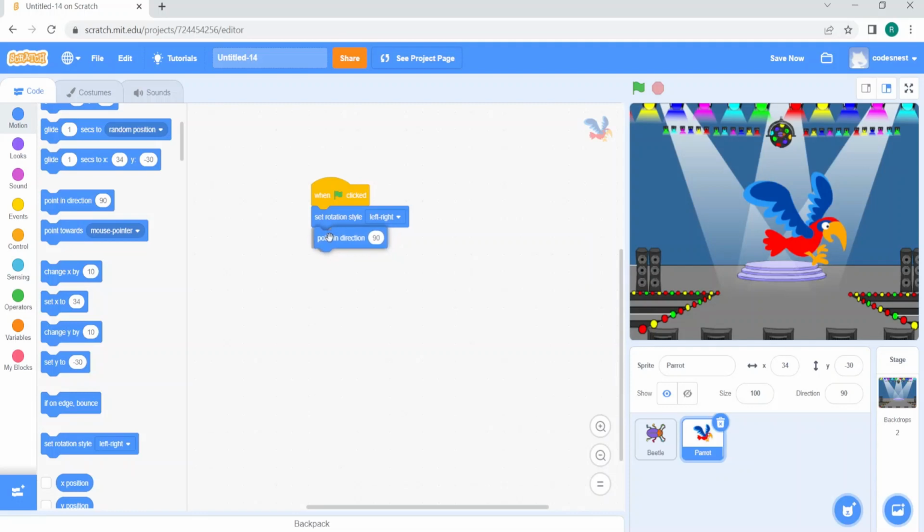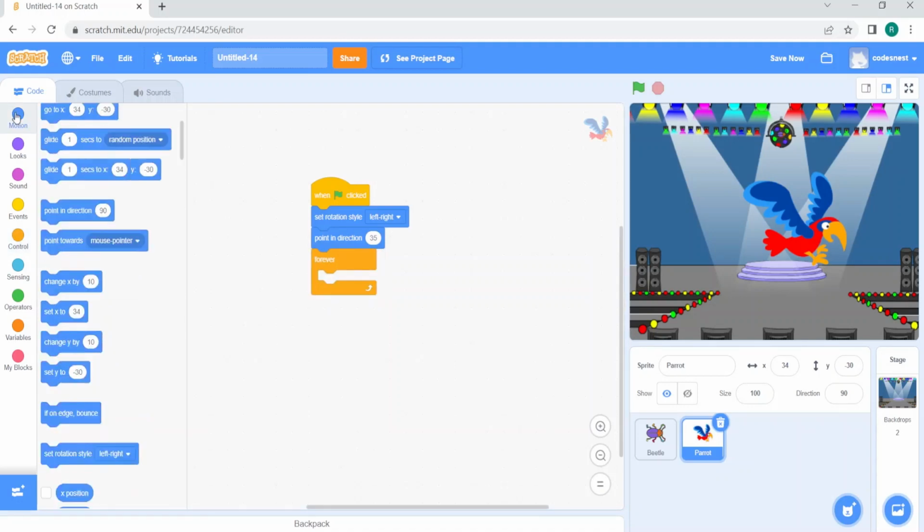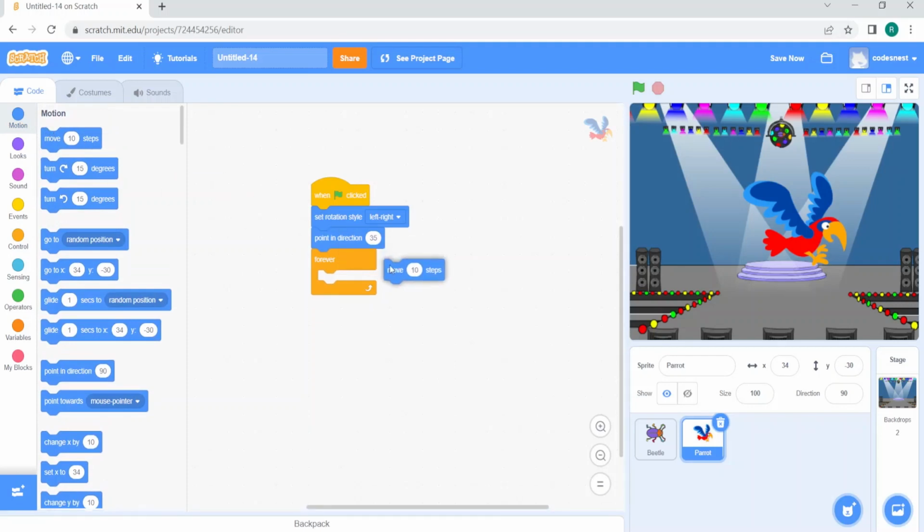What direction do we say? We say randomly, okay, 35 angle. We said that it will bounce back and it will move here and there. Further we are going to add a forever loop. We'll drag it from the code palette, and in the forever loop we are going to add script. We'll move it 10 steps.